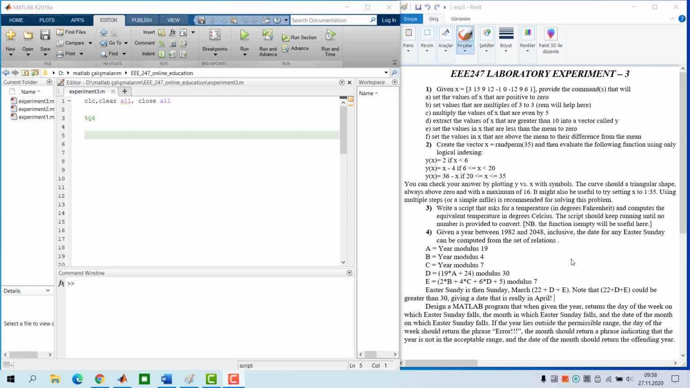The last question of experiment 3 is the first question. I will explain the first question step by step like the previous questions. But first of all, I want you to read the question carefully. The question starts with a given. I am quoting the sentence: given a year between 1982 and 2048.